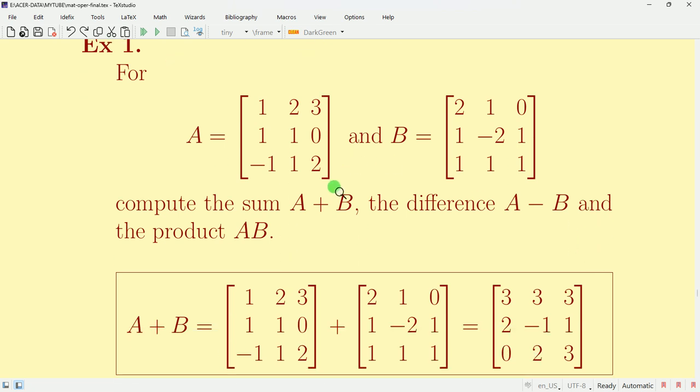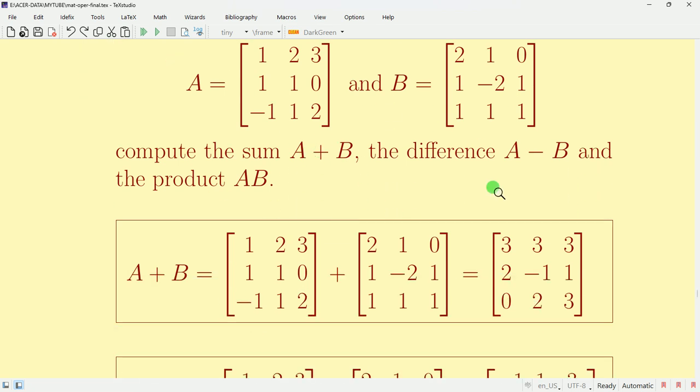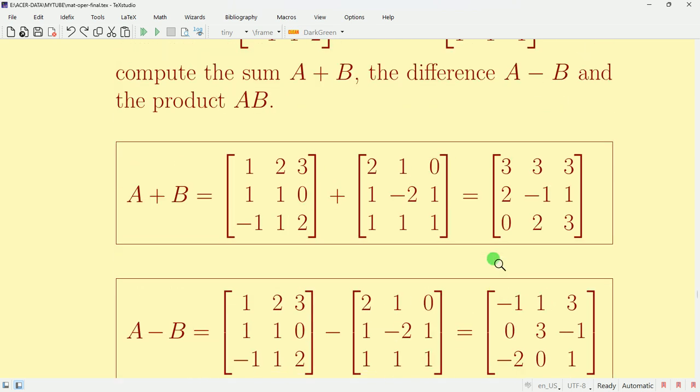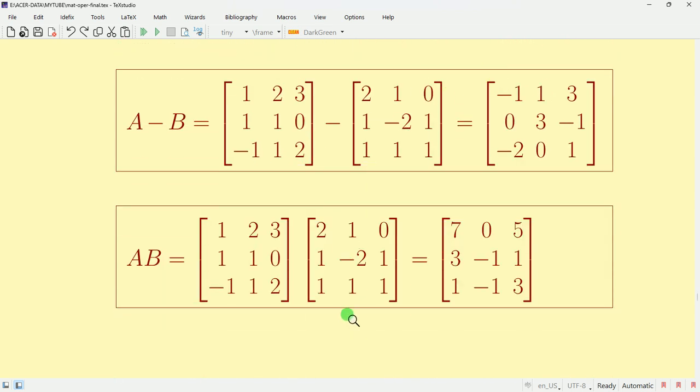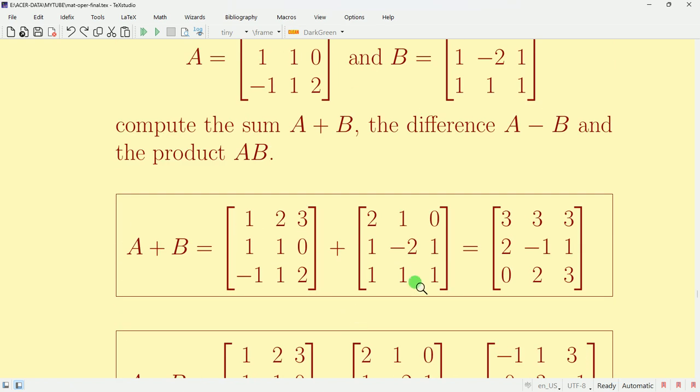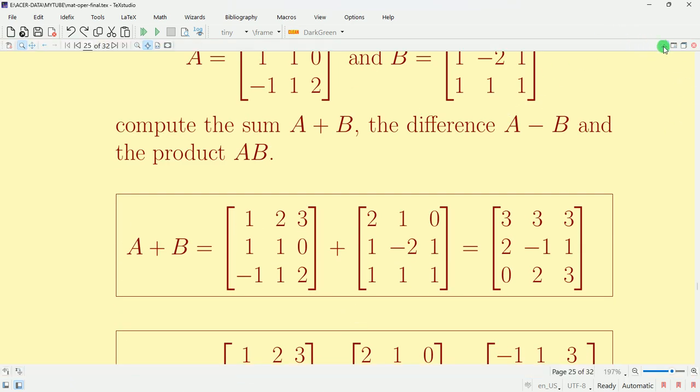So the outcome looks almost the same. Here two matrices are there, and you have to compute sum, difference and product. So it is computed in 3 lines like this. Okay, so let us go to the text file and see what is happening here.